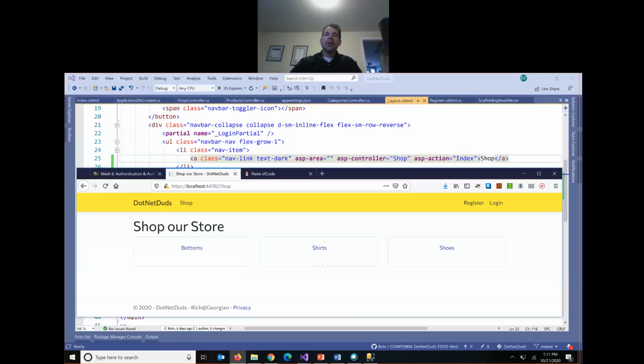So you can see in my code editor, line 25, it's the last line of code highlighted in gray. You can see the change. I've changed that link to the home controller, the home index, to go to the shop controller index instead, and it now says shop. So I'm going to push my changes to GitHub. I'm going to stop the recording.